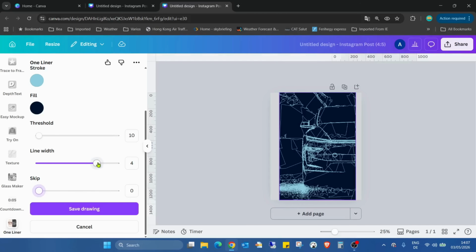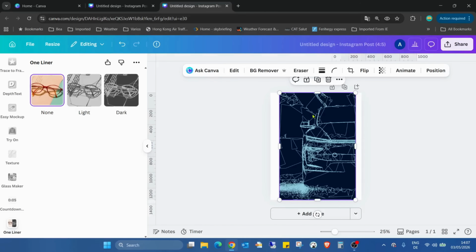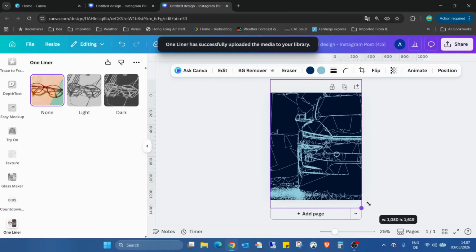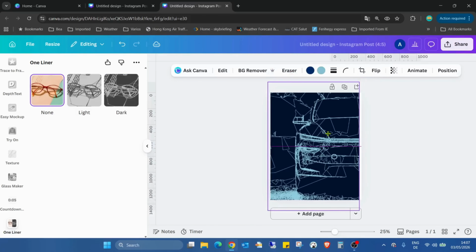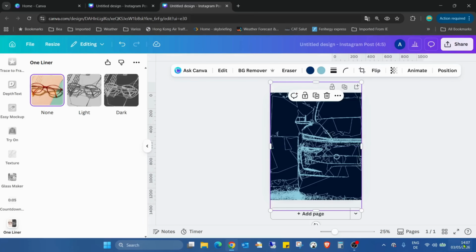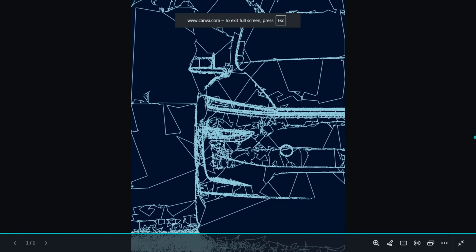So that's a very simple and easy tool, and we just have to click on save drawing. And I just would like to increase the size of this image a bit, and finally it's done. As you can see, this is a pretty simple application with a few settings, and we can create a very interesting, eye-catching project.